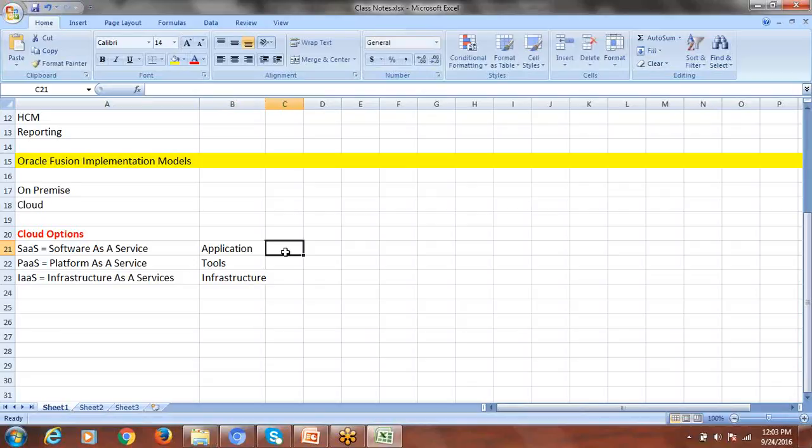Okay, if you need access to only the application, where you are not going to do any customization, you can opt for SaaS. And if you want to do customizations, along with the applications you can get access to tools also. Applications plus tools. Let me write it this way.